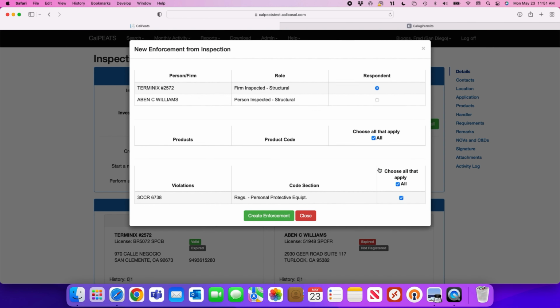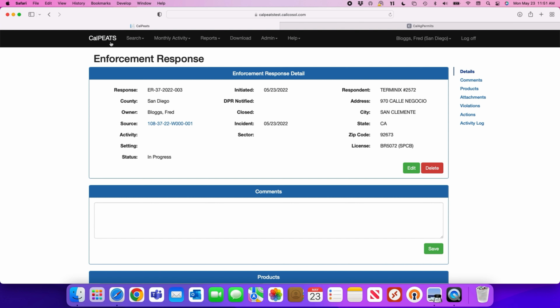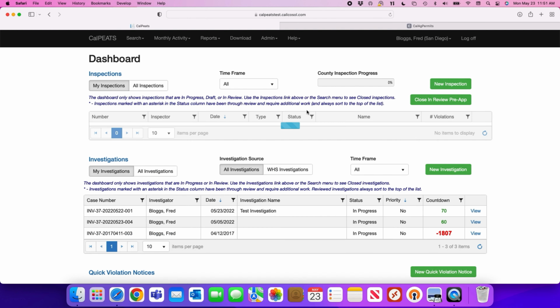I'm going to include this 6738. Okay. So that's going to be 1. Now I'm going to leave this in place. It's still there. I'm going to go back to my inspection.